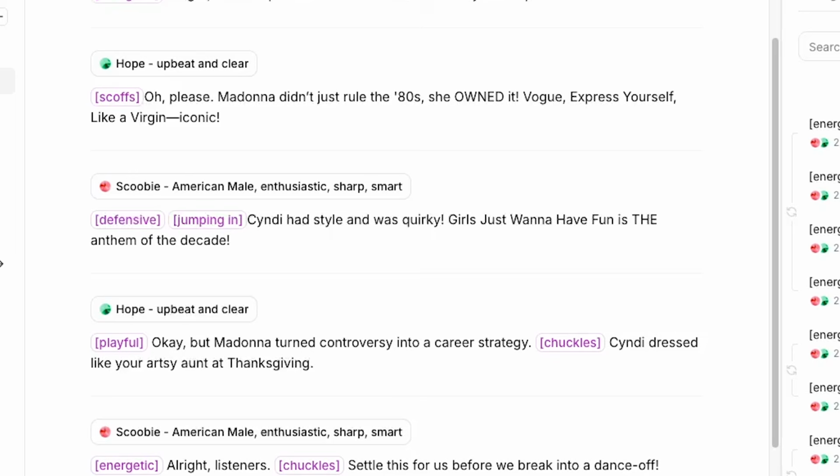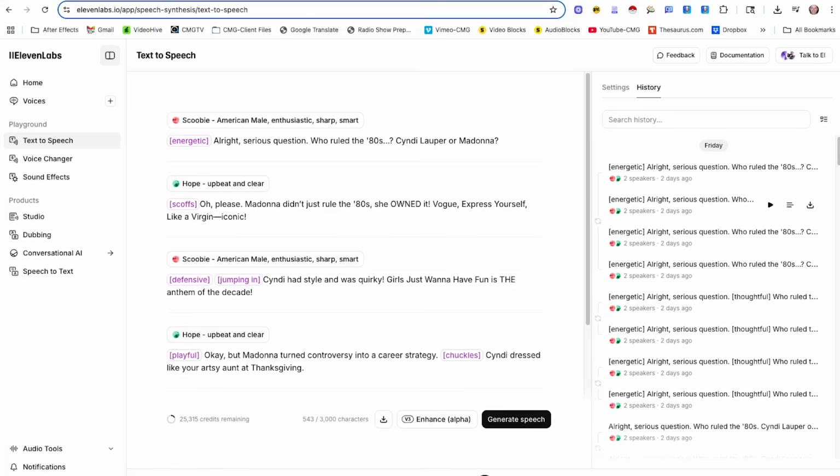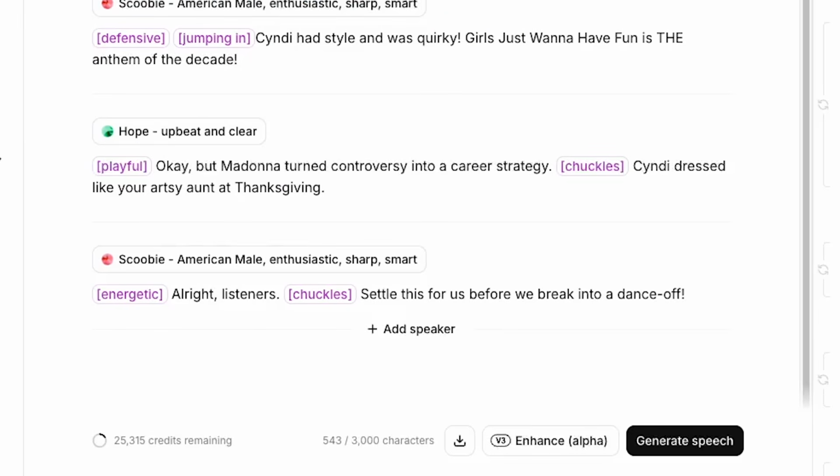But with the big caveat, your results are definitely going to vary. And this scoff, I don't think sounded that great because it was kind of like a doubled up effect where you heard two different people scoffing. As you can see in the history here, I ran this a number of times, and I would probably recommend you running it a good 2 or 3 times, and then you cherry pick. You just cut the best parts from the best takes. And honestly, this take was great, except for that last line. Settle this before we break into a dance-off.